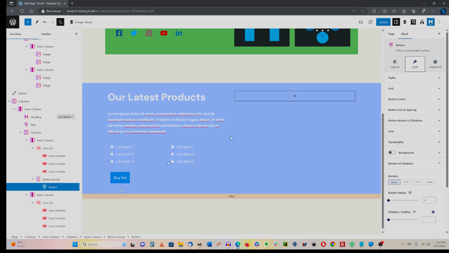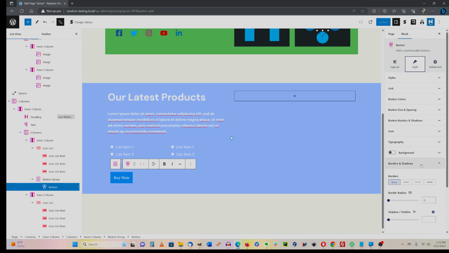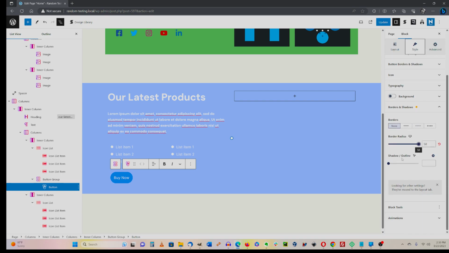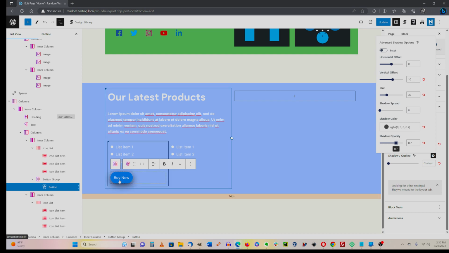Buy now. And let's see. Gonna go ahead and just like borders and shadows. And I don't know about you, but I like round buttons, so I'm gonna make it a round button. Go down to shadow outline. Set 6. I'm gonna click on this gear icon here. I'm gonna go to shadow opacity. There we go. Now, if you didn't notice what happened there, that now has a drop shadow, and it darkens when you move over it.